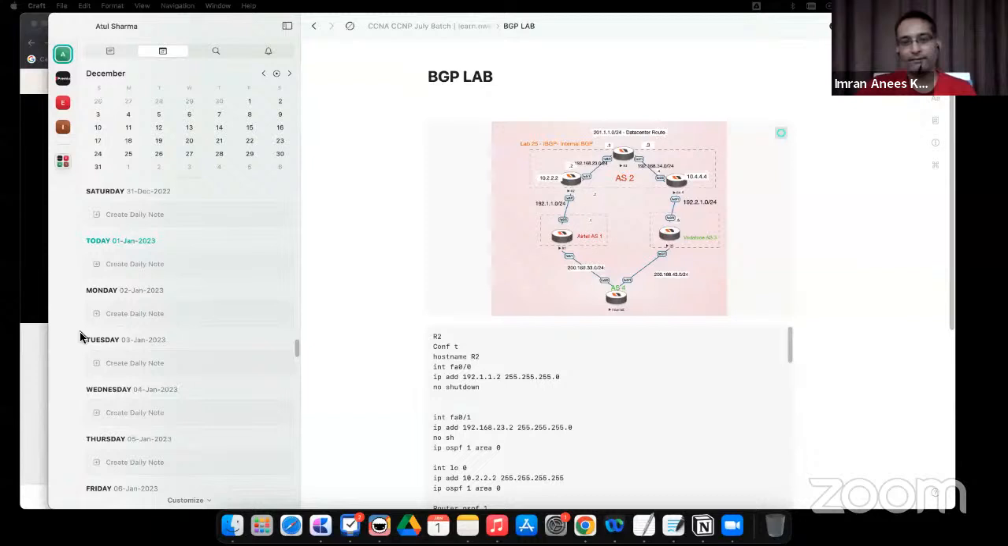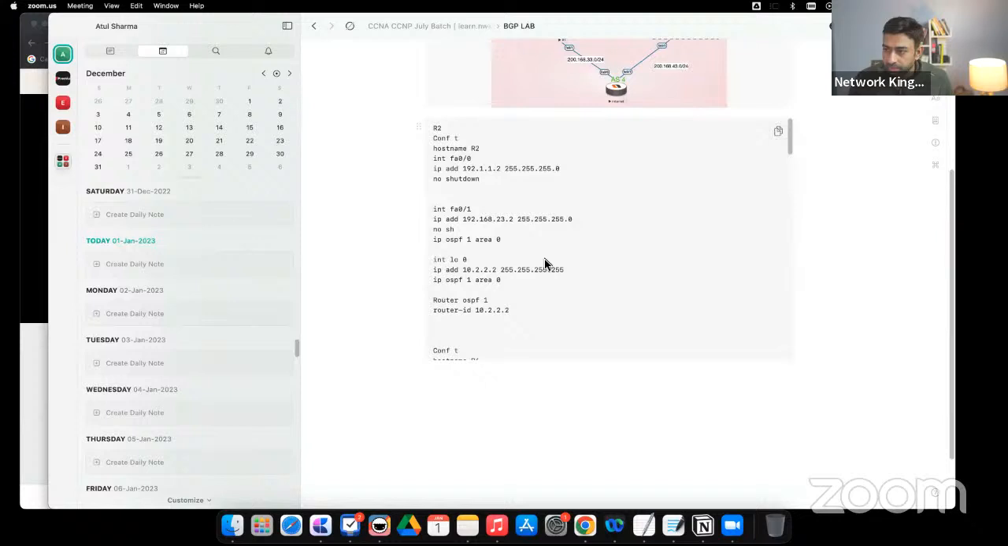Okay guys, you can see my screen now. Look, I have put this here, okay? BGP notes and BGP commands, okay?